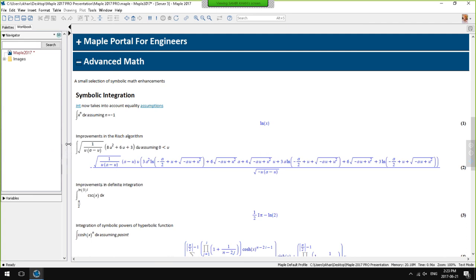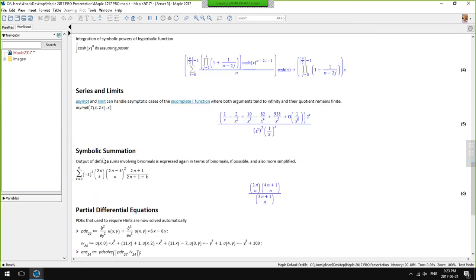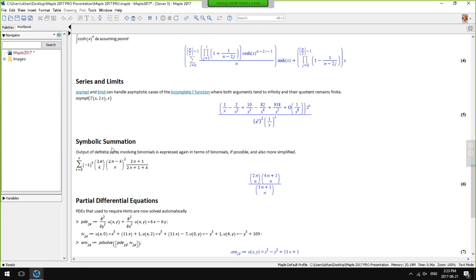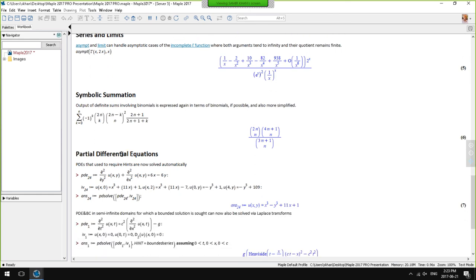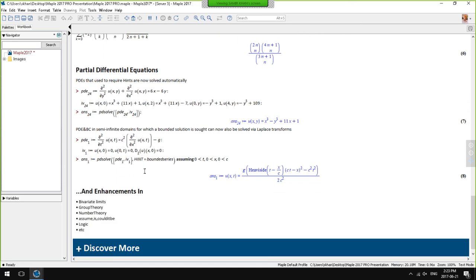I'm personally impressed by the improvements to Int. We've enhanced the core algorithm, which means that we can actually solve more integrals. There are also improvements to series and limits, symbolic summation. The symbolic PDE solvers have had many improvements. For example, PDEs that previously required hints are now solved automatically. There are also improvements to bivariate limits, group theory, number theory, and many other parts of Maple.